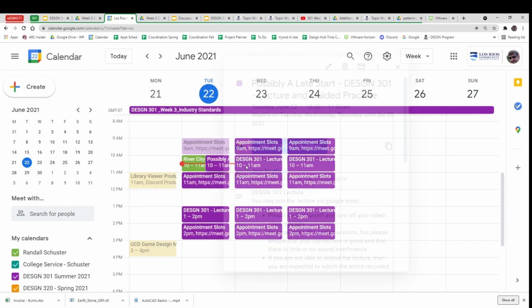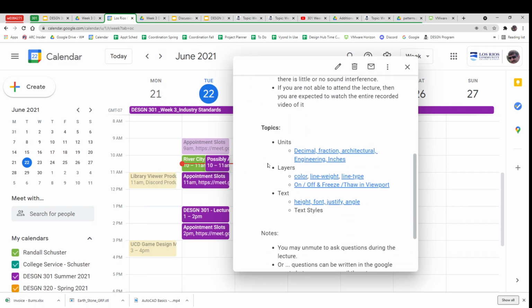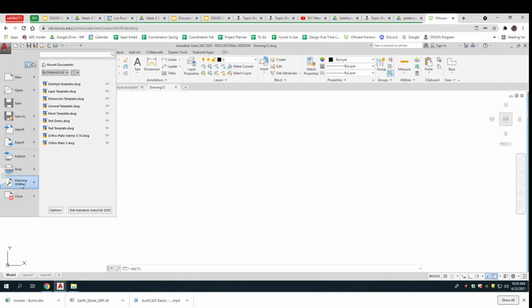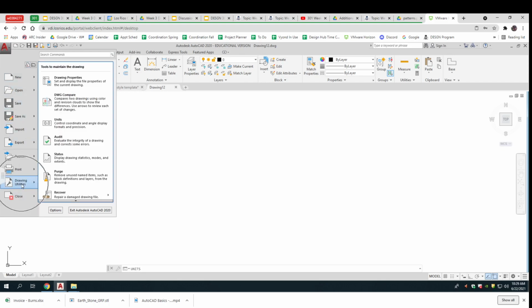And today, what I want to do is just talk a little bit about units. You can see here some demos that I've done, but I'm just going to get into here and look at something. If I set my units now, you just type units and they come up, or you go down to these drawing utilities and go to units. Those are the two ways to get to it.